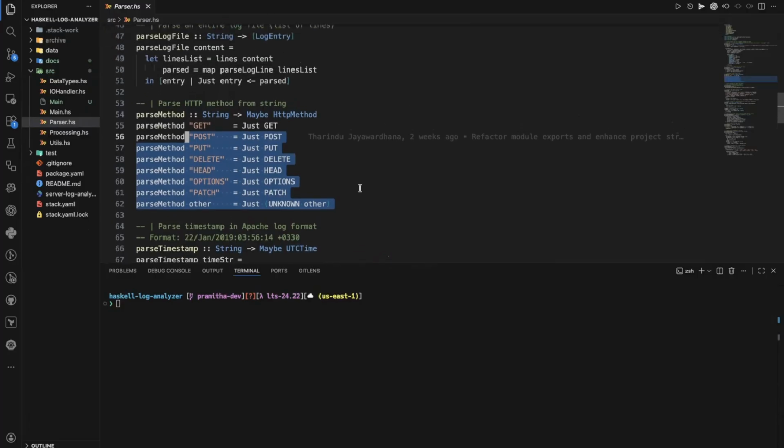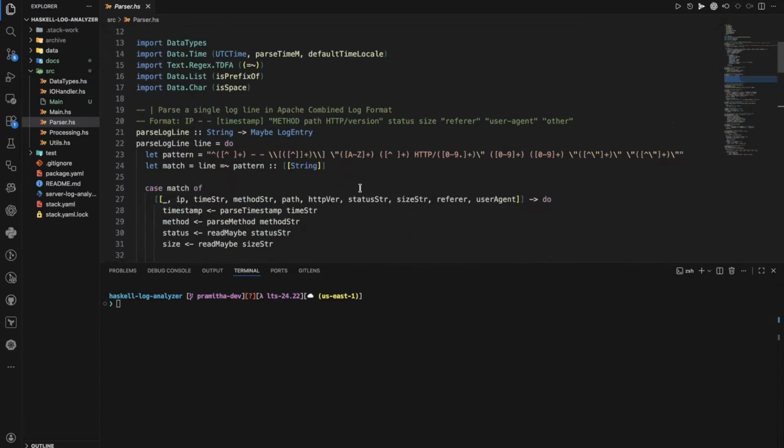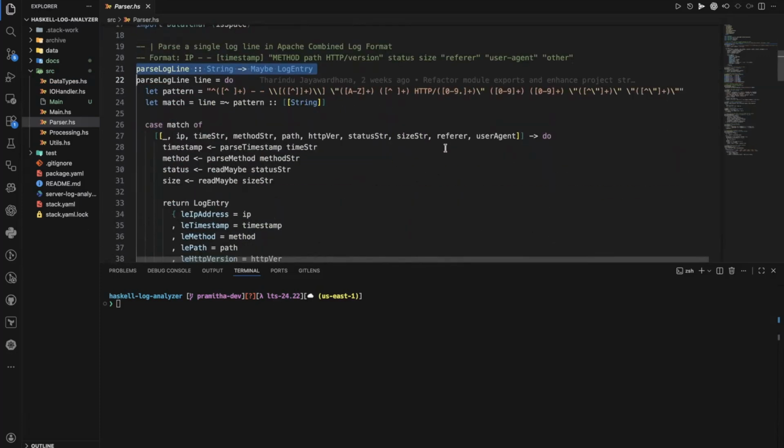And now look at our main parsing function, parseLogLine. This type signature says String to Maybe LogEntry. The Maybe tells us parsing can fail. It returns Just LogEntry on success, Nothing on failure. Instead, we use the do notation. If any step fails, parseTimestamp, parseMethod, or readMaybe, the whole function returns Nothing. This is the Maybe monad, an elegant error handling without try-catch blocks.